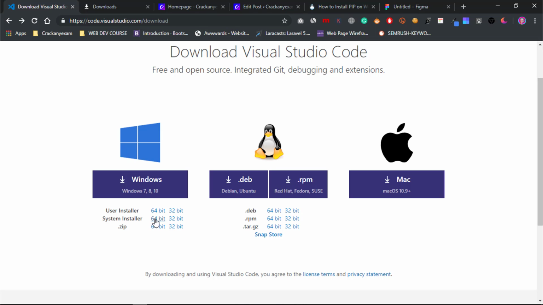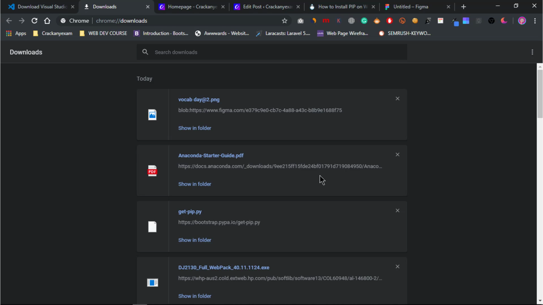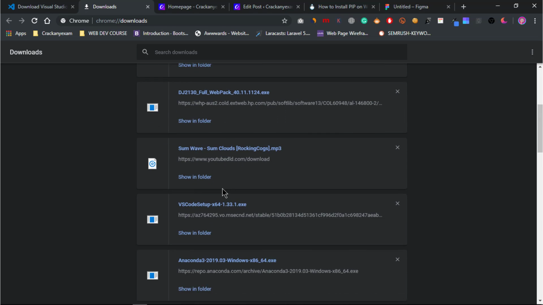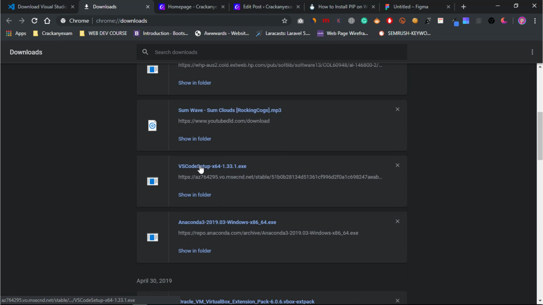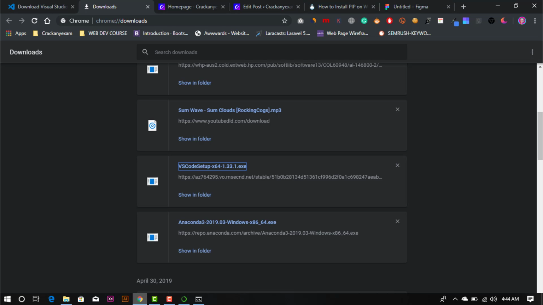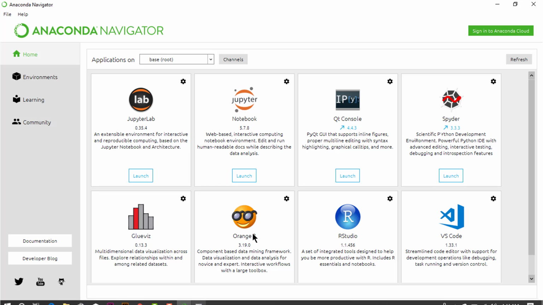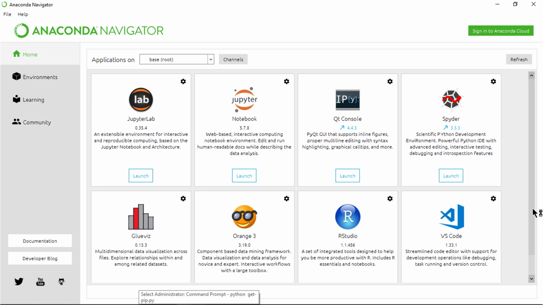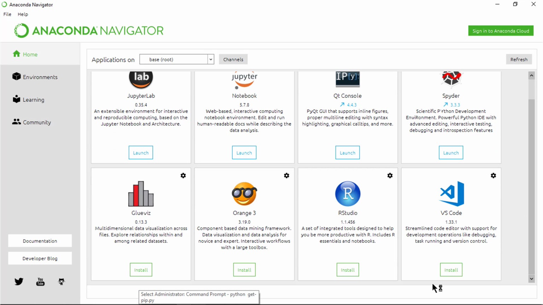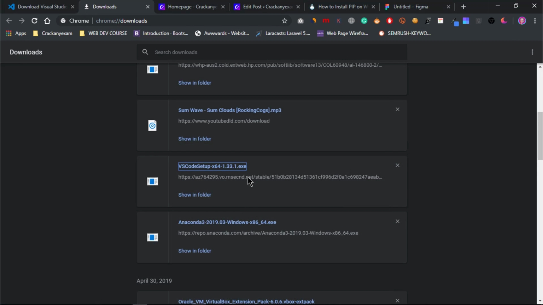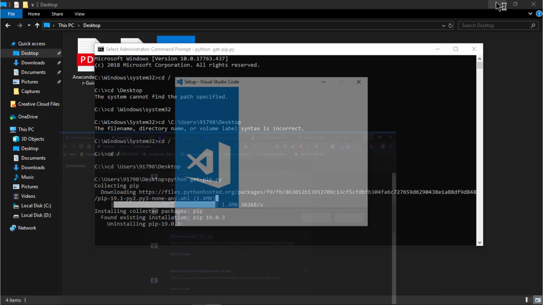Let me show you. I'll click on this and open the file. You have to double click on the file, and it will start the setup of Visual Studio Code. The benefit of using Visual Studio Code is that it supports all of the languages. You can also install it from the Anaconda Navigator by clicking on install, or you can simply go to the official website and download the .exe file. Then it will load the installer.